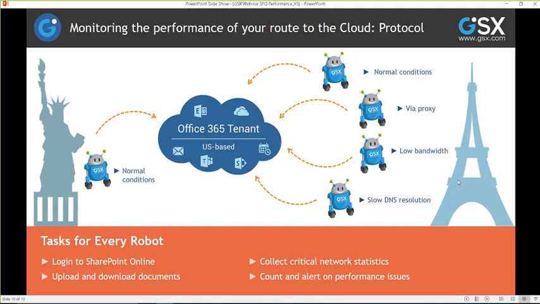So we have one robot running from Nice location, France, with a low bandwidth accessing the US tenant. Another robot running from Nice with a proxy to access Microsoft Cloud services in the US. We have another robot running from Nice with an incorrect DNS configuration accessing the same US tenant, and another ideal robot running from Nice with normal conditions accessing the US tenant. Also, we have a robot from Nice location accessing a European tenant under normal conditions.